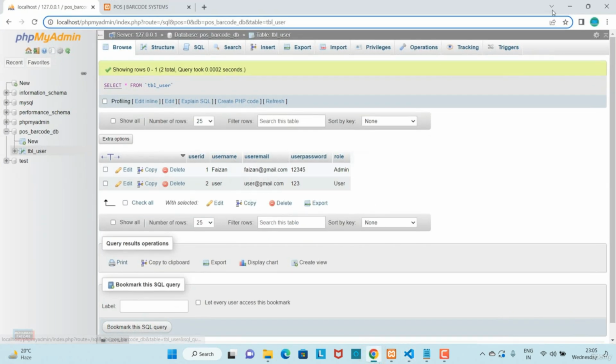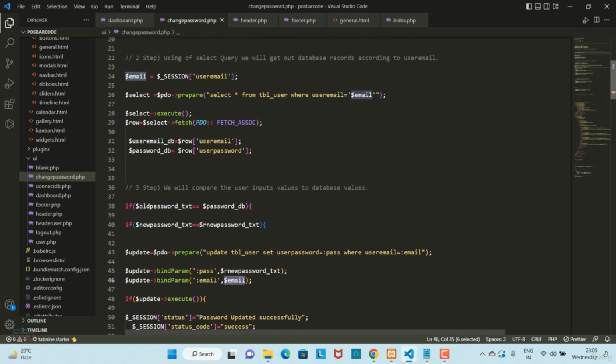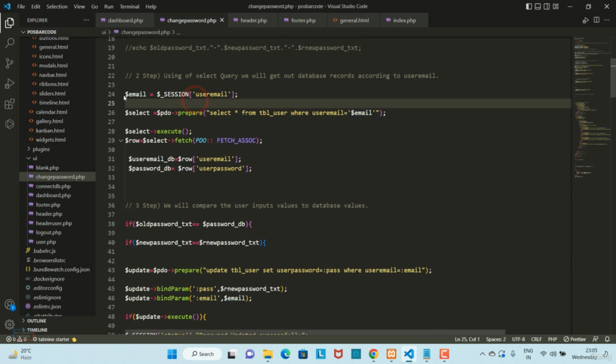You can see here user email, and for this user email I just use a placeholder, and the two placeholders are password and email. I just use dollar update, and I use the bind param method, and here I pass this placeholder, and this placeholder holds the value of user password. Here we are passing the value from the retype new password text field, and I pass the email from the dollar email variable. So the dollar email variable, you can see here we are getting from the session.